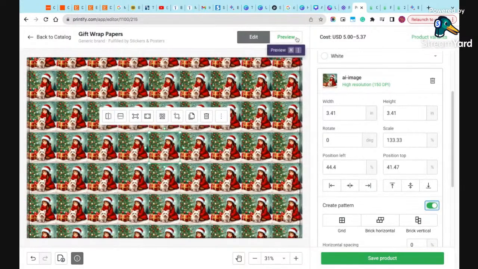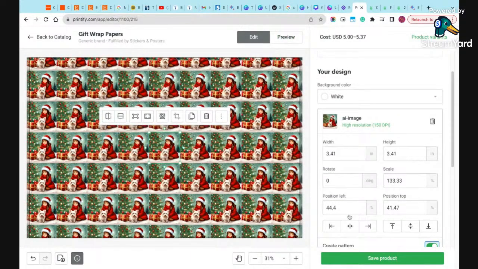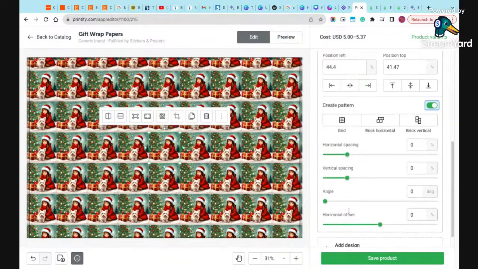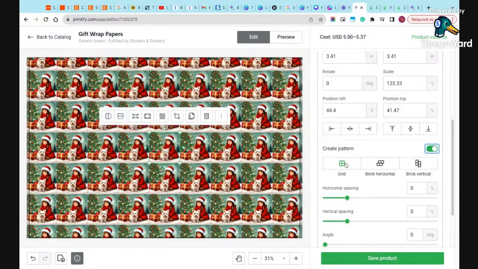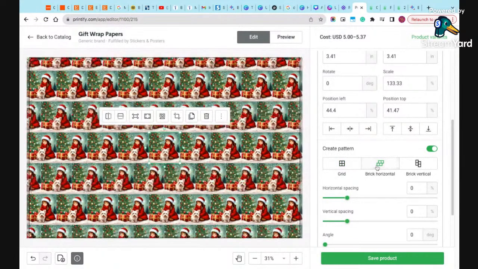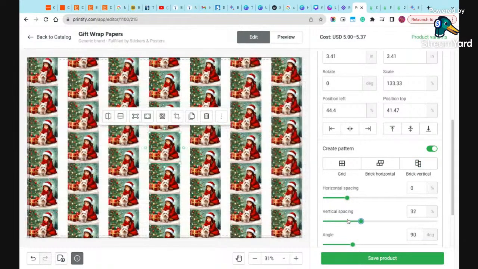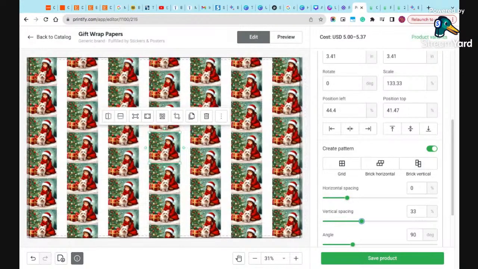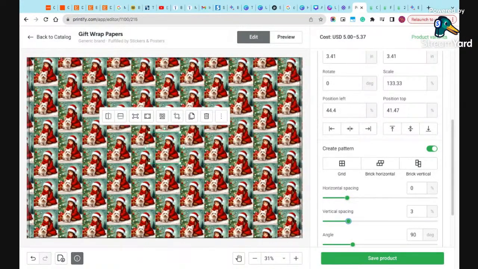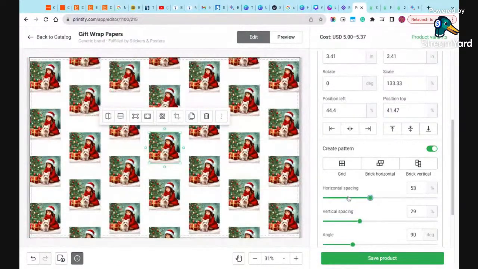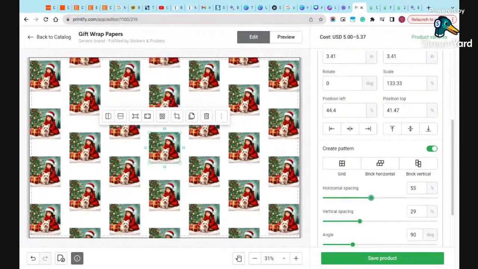And so now, like I'm kind of new to using these functions or features in Printify, but I'm going to just test anything. So they have the grid option, they have the brick horizontal, and they have the brick vertical. So it just depends on how you want the outlook to be. So you can space it out. I kind of like that. You can scrunch it in. You can do it like this.